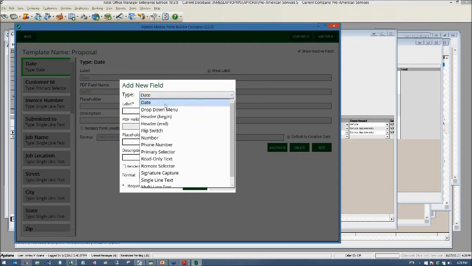can add. You can add a date. You could add a drop-down menu. You could add headers and footers and flip switches and numbers and phone numbers and what we call primary selectors, like a customer selector, asset selector. You could have read-only text for notes, things you want to tell your employee. You could have a remote selector. You can have signature captures. Now, remote selectors allow you to grab information from your main database, like assets, employee names, etc.